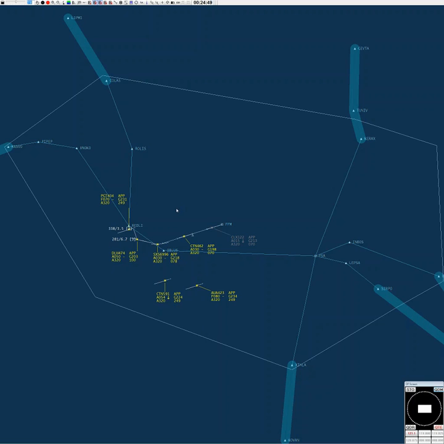Lufthansa 474, descend to 4000 feet, cleared ILS approach, runway 07, leave 4000 feet on the glide. Descend to 4000 feet, clear ILS approach, runway 07, Lufthansa 474.